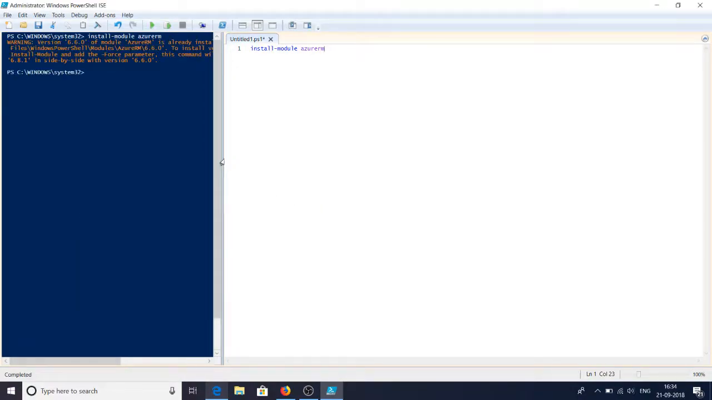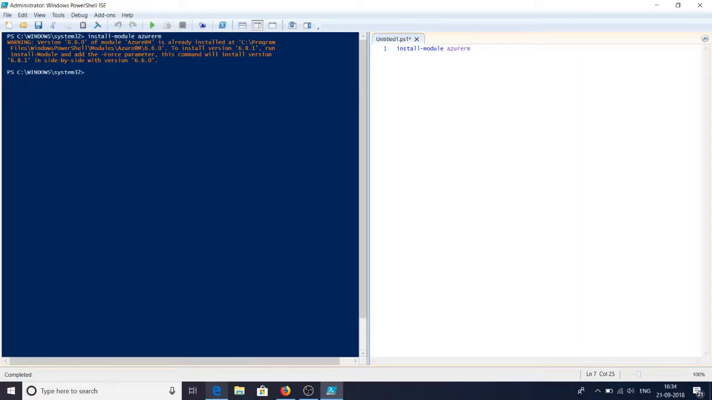I already have the AzureRM modules installed, so there's nothing much to do for me. But in your case, you may have to install it and make sure that you got the latest version of PowerShell as well as the AzureRM module. In the next video, we'll take a look at the cmdlets and how to verify if the AzureRM module is installed successfully on your computer.